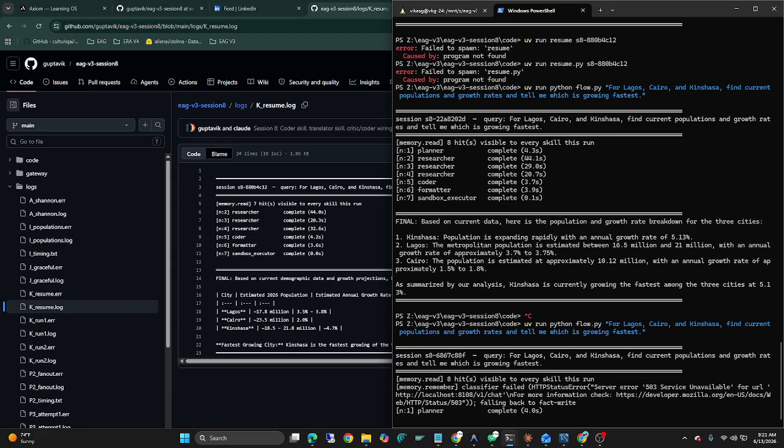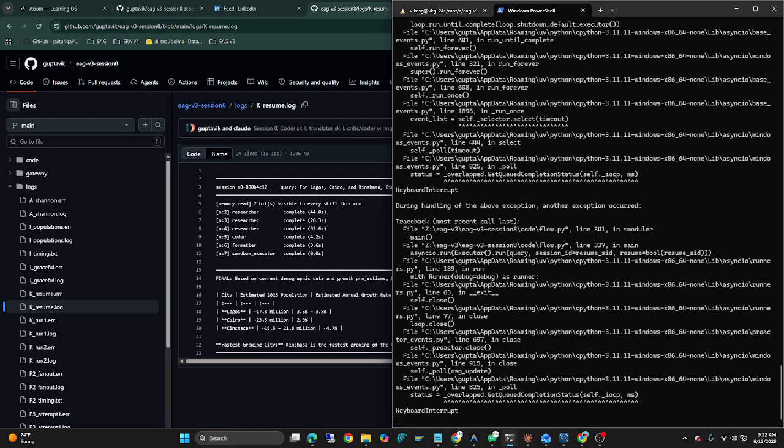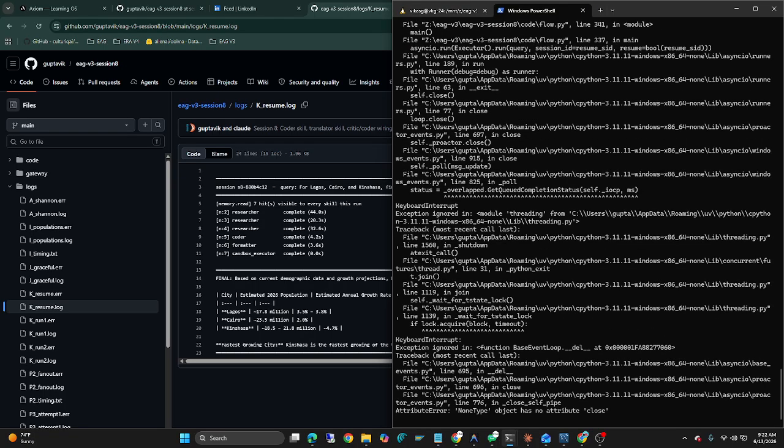Okay, something happened with the memory, which is fine. So I'm going to terminate it and see from here whether it is able to finish or not. 1, 2, 3, 4, 5, 6, and say terminate. Control C, Control C. Okay, it's terminated.